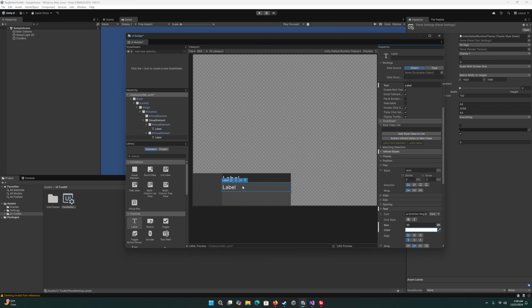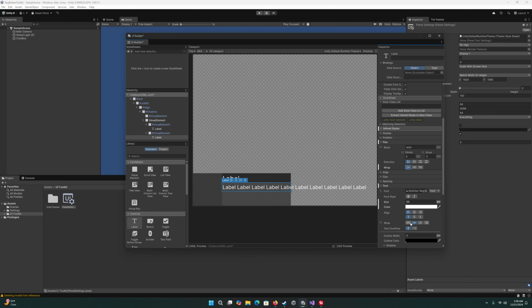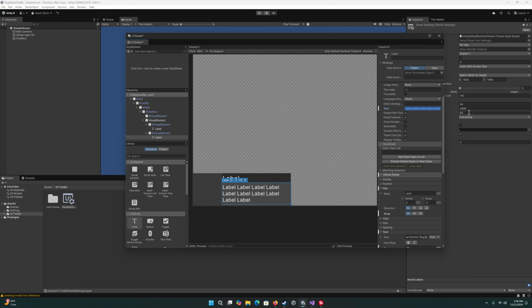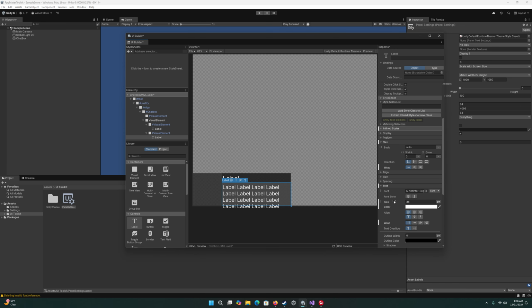Hit white. Now, the rule of thumb of labels, it should always... Let's just change it to look. 234. Oh, that's flex. Let's change that to wrap. There should always be 4. So let's go ahead and shrink this until it fits 4 into it.